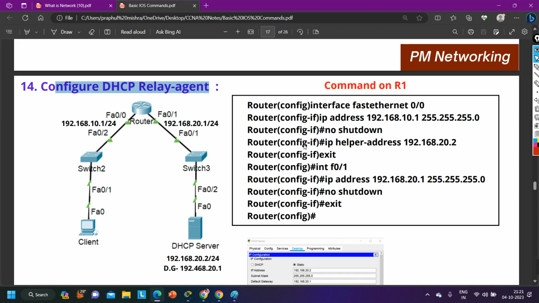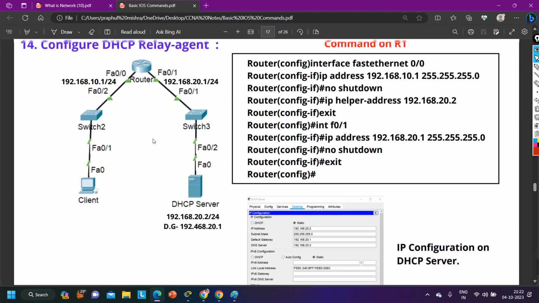No, Professor. Actually, what happened is in GNS3 we are not able to see the routers. Okay, we'll discuss this. Till here, okay? Clear? Okay, sir.